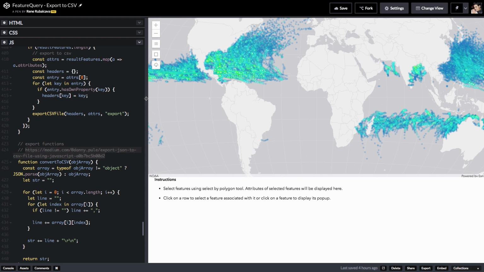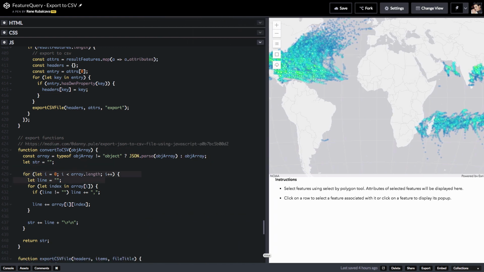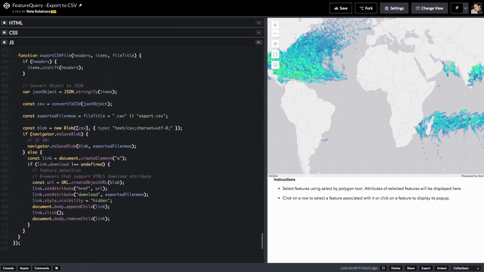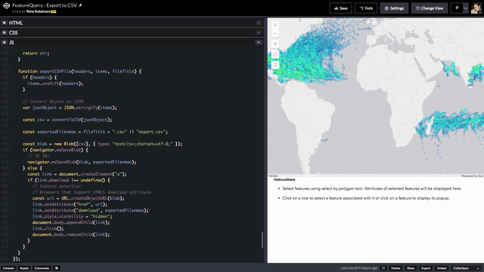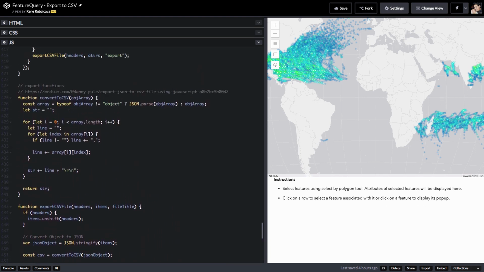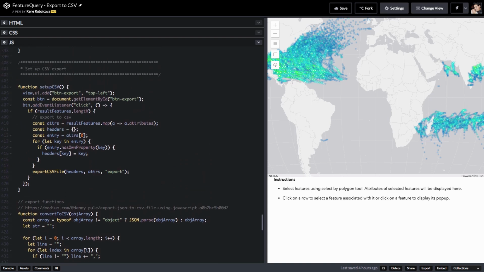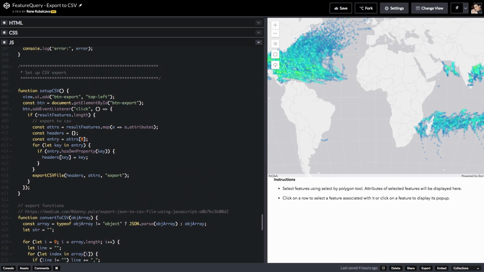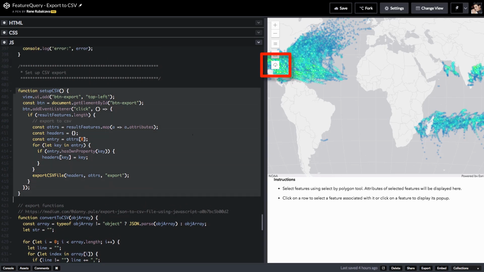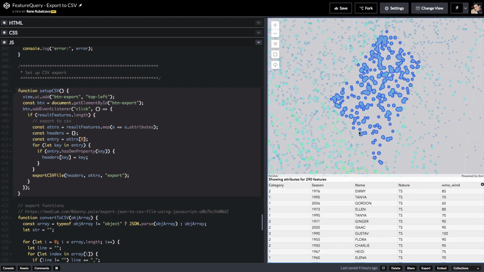Okay, so here's a sample, and here is the part of the code that we're going to look at today. Here are the functions from that blog post, and then I've got a button that I've added to my application. This button is going to let me export to CSV. So first off, let's select some features. All right, I've got 290 features selected.